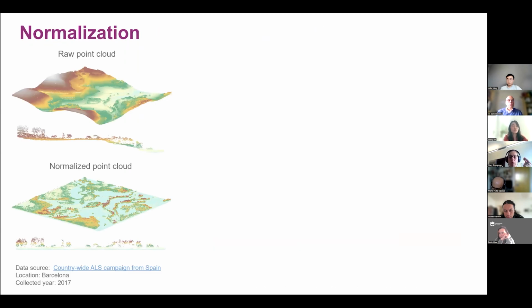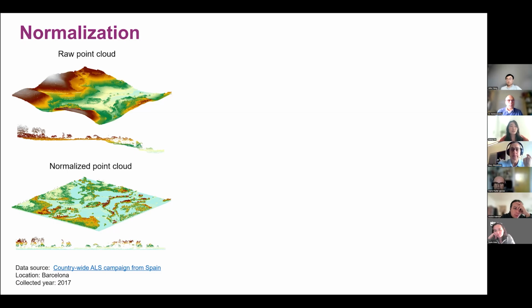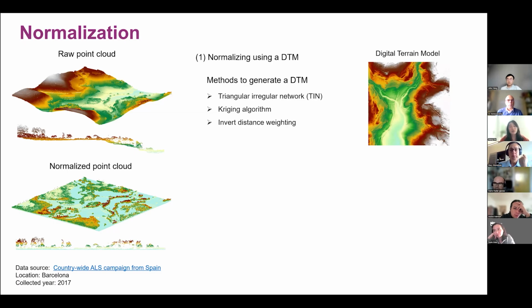So let's have a closer look at the normalization step. I use an example from Spain because there you can directly see the mountains and how that influences the real height of the vegetation. In order to normalize the height of point clouds, you need to have a reference of terrain. One way of doing this is to generate a digital terrain model. There are different ways of generating a digital terrain model.